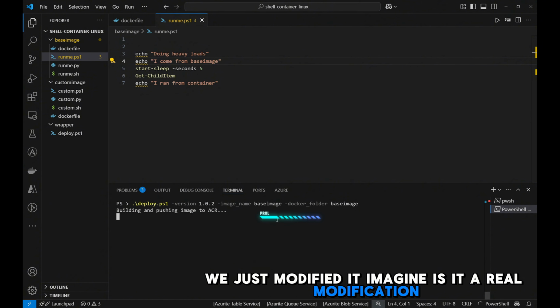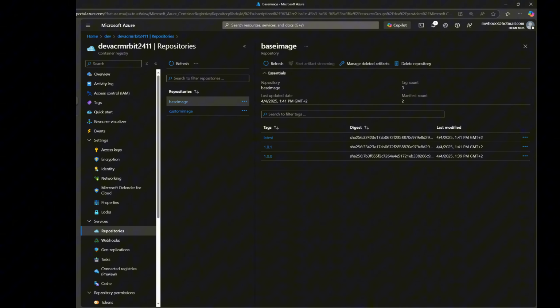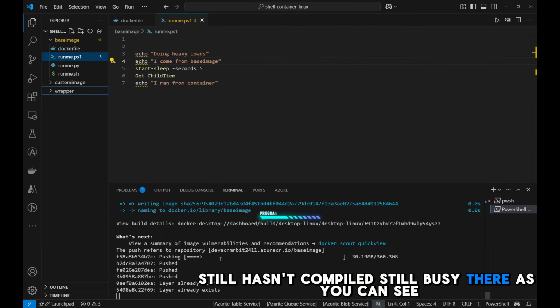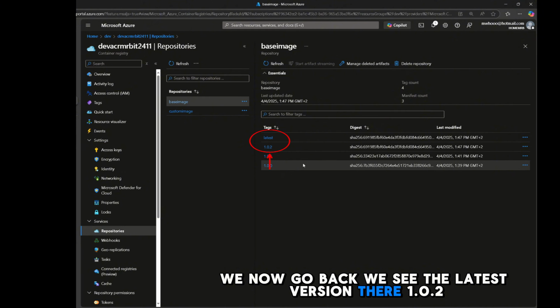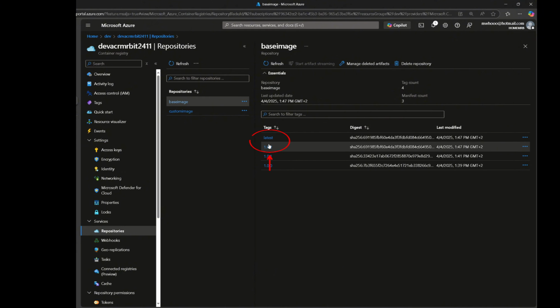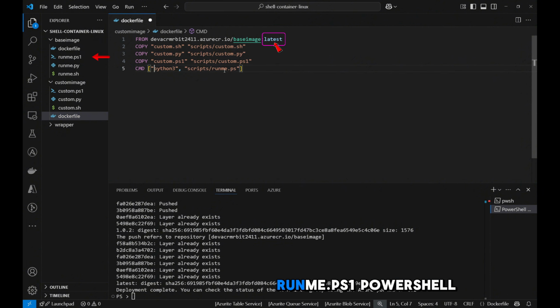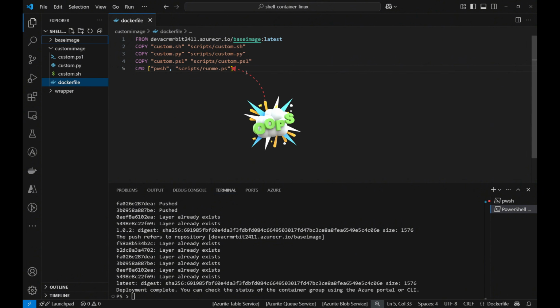Let's go back to Azure. Let's check the container registry. Repositories. We will see the base image now. Still hasn't compiled, still busy there, as you can see. If you now go back, we see the latest version there, 1.0.2. Then we go to the Docker file there. We take the latest image again, the latest base image, but now we're going to run the modified PowerShell script we just modified. Run me.ps1, PowerShell.